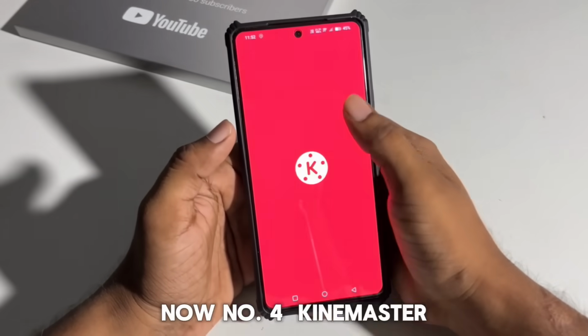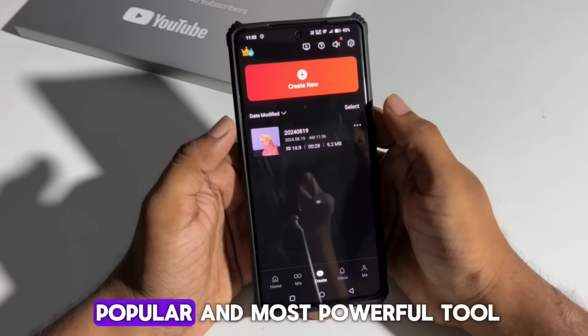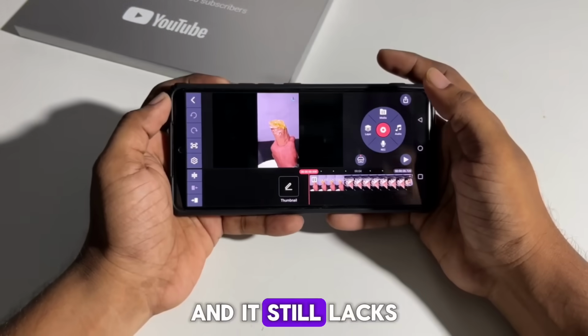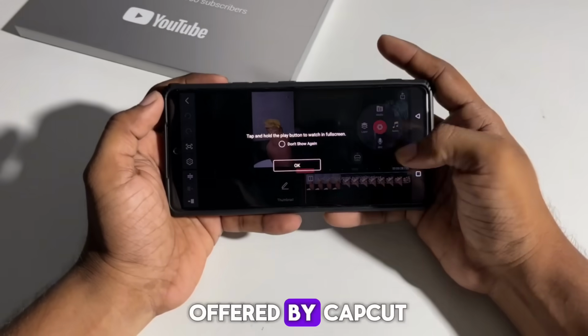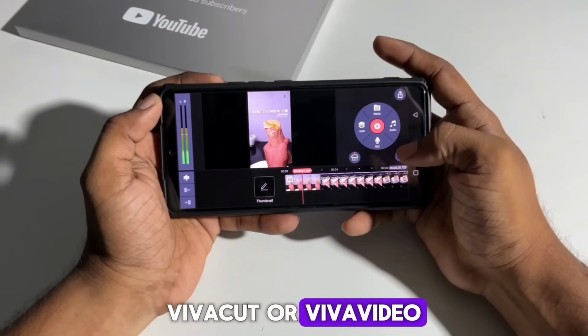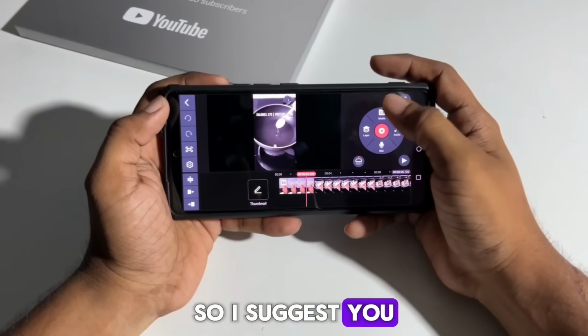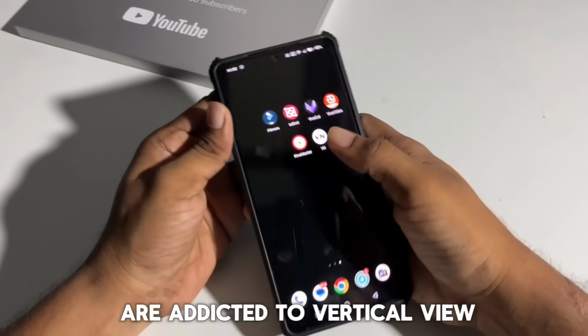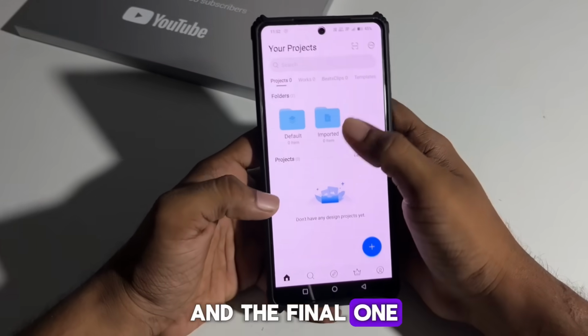Now number 4, Kinemaster. It is still popular and the most powerful tool from my childhood onwards, and it still lacks many features offered by CapCut, VivaCut, Viva Video or Filmora. So I suggest you use it if you are friendly with horizontal view, as most people are addicted to vertical view.